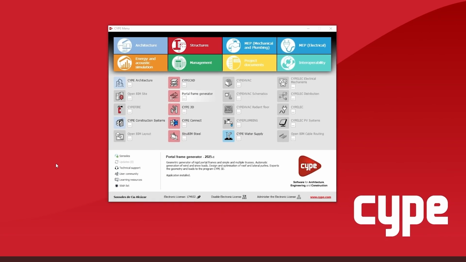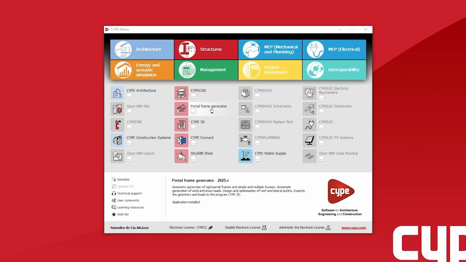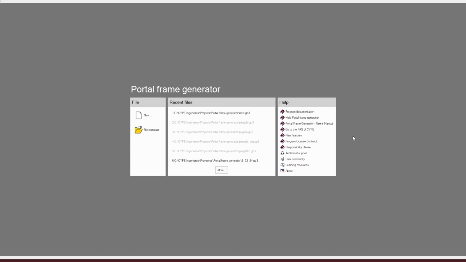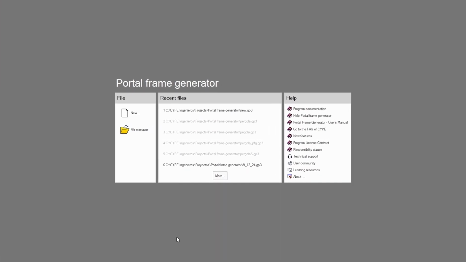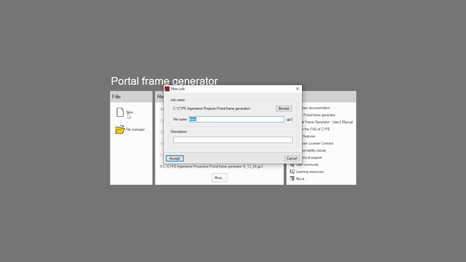If we take a look at CYPE's menu, we find right away Portal Frame Generator. Here in the program's first interface, we find the New File option. We're going to name our project Pergola and click Accept.